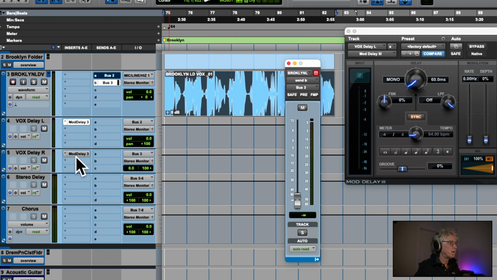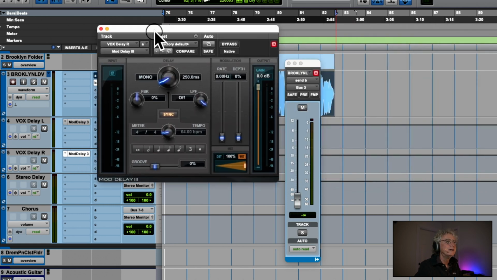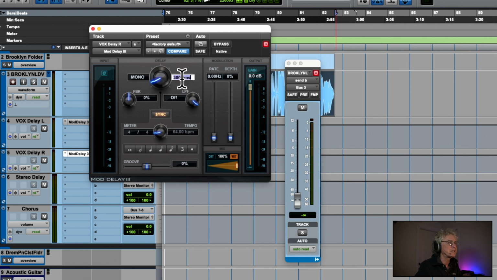And then I'm going to open up bus 3. And then this one I want to have at a different level. So that other one was 60. So let's make this one 75. Okay. And let's get this full up. Nice. And I'll bring it down so it's balanced.